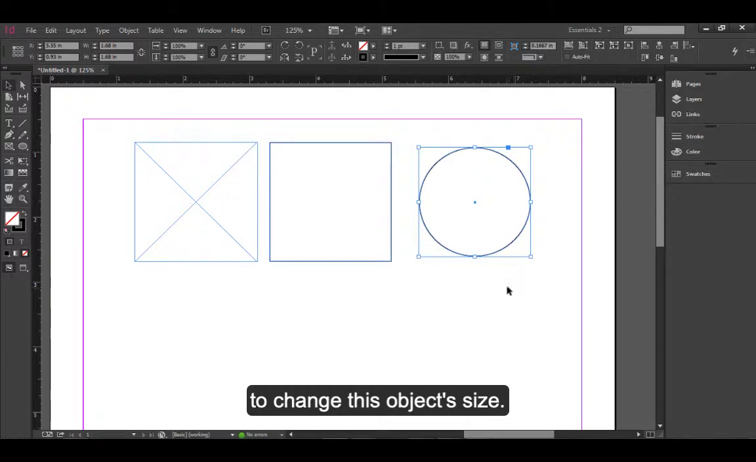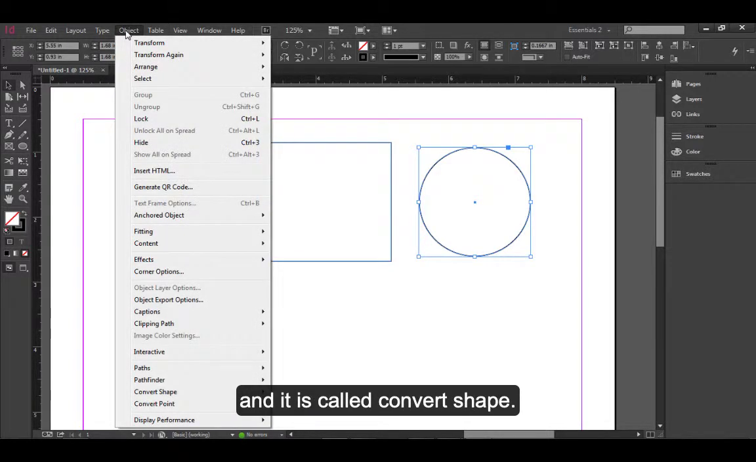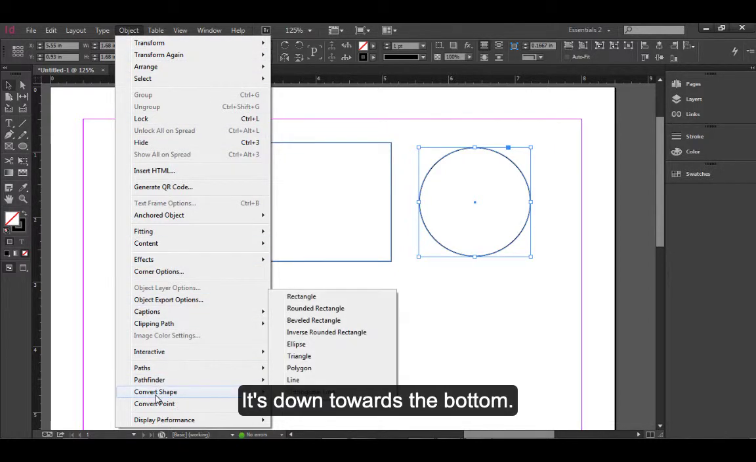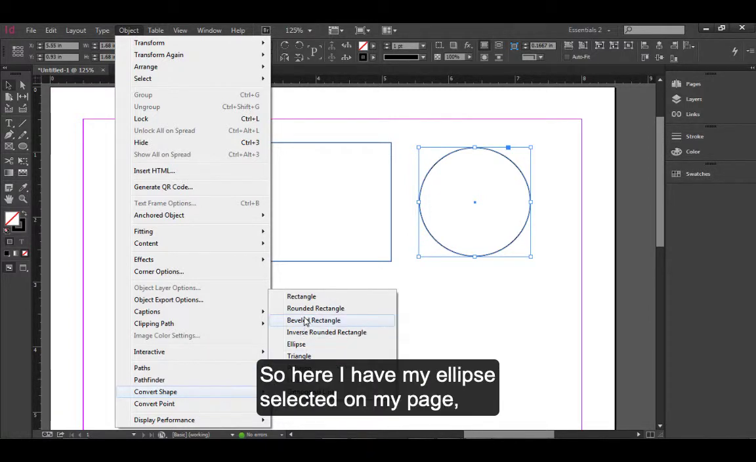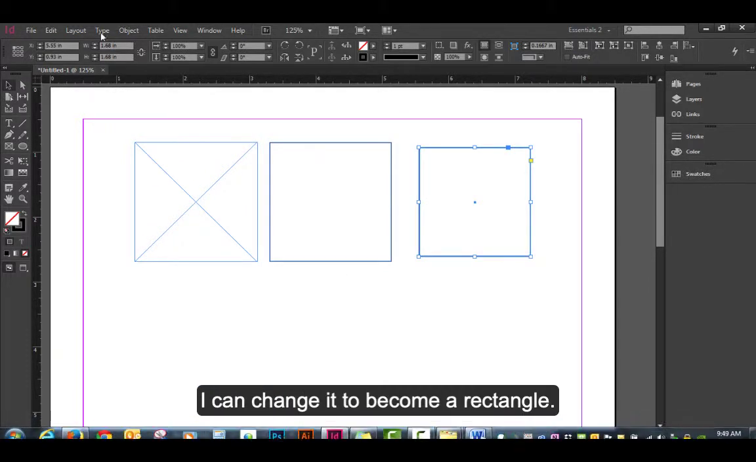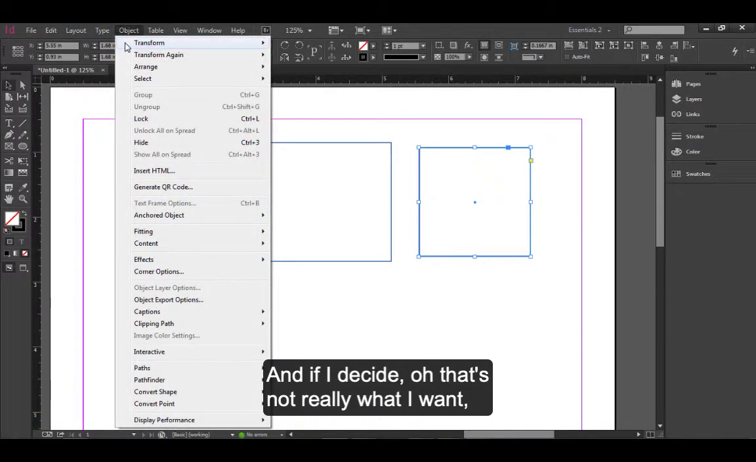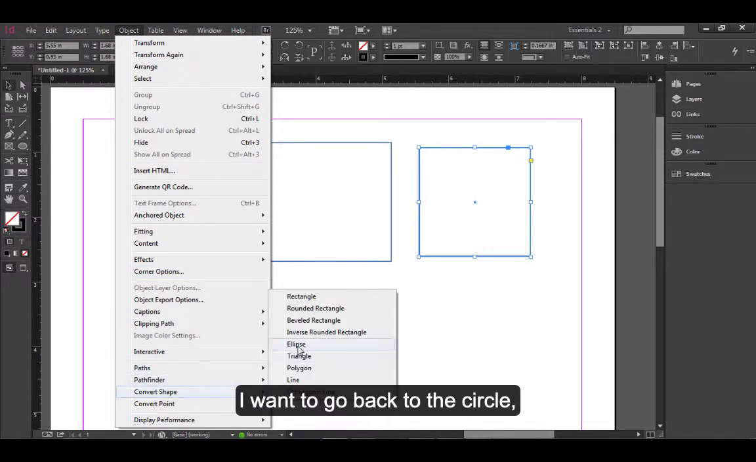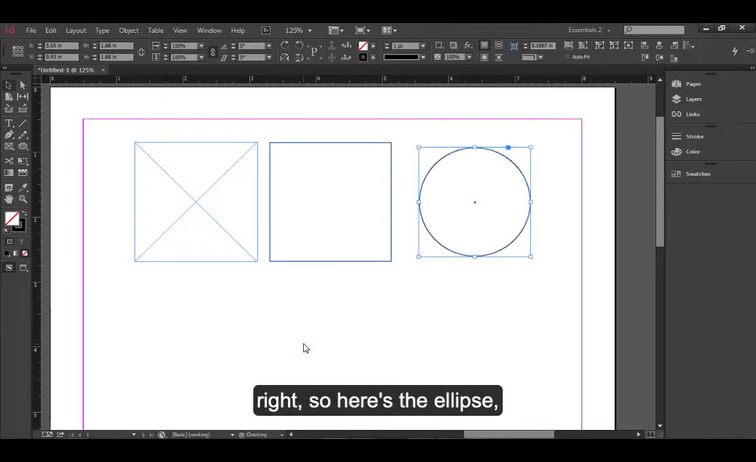Another useful tool that InDesign offers is located under the Object menu, and it is called Convert Shape. It's down towards the bottom. So Convert Shape allows me to convert an existing shape to a different shape. Here I have my ellipse selected on my page, and if I choose rectangle, I can change it to become a rectangle. And if I decide, no, that's not really what I want, I can go back to the circle, right? So here's the ellipse, and there we go.